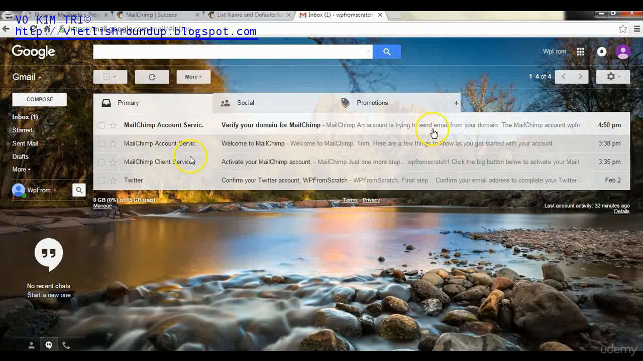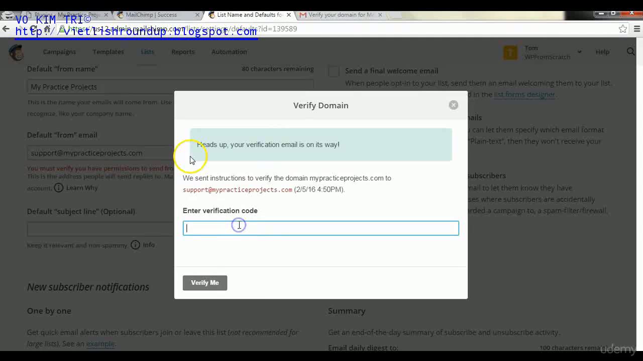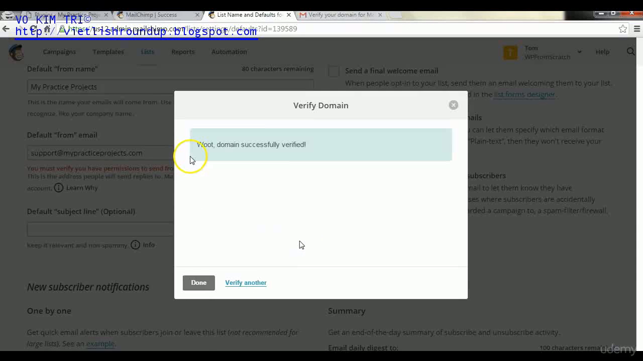After a moment, an email should appear from MailChimp. You want to open that, and then you can either verify domain access with the link or copy the code. I like to copy the code since I'm already logged into MailChimp anyway. And then I will paste it into the form here and hit Verify Me. Now it is successfully verified. And that was the final step.